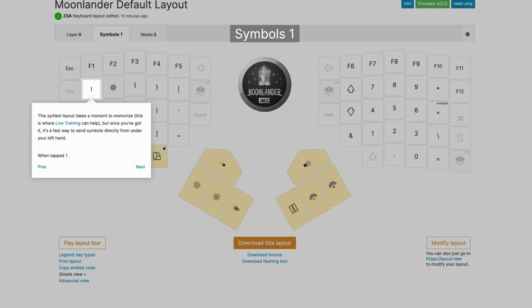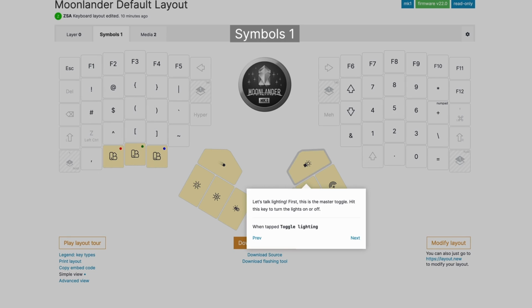Then we got a symbol layout here, and this is what I also touched on before. This has all of those keys that normally require shift to be pressed. So they're all here, but you don't have to press the shift key to trigger them. And they're also laid out in a way that I think makes sense. Like you got all your brackets next to each other and so on.